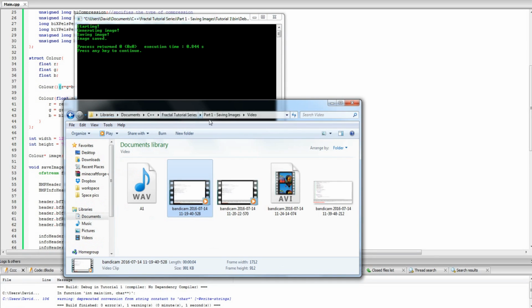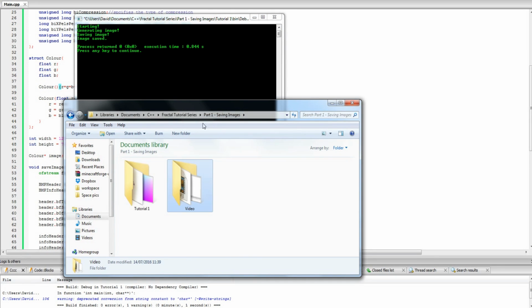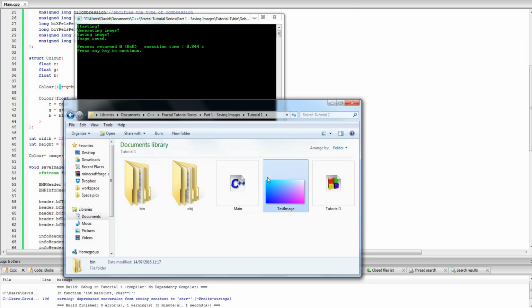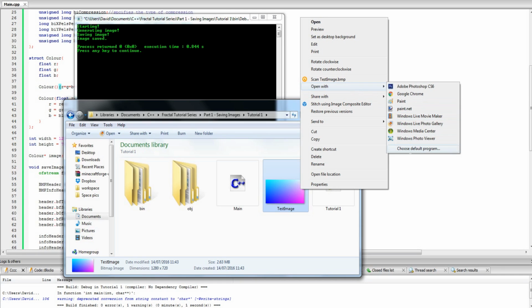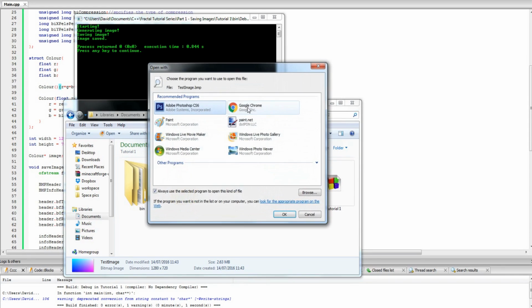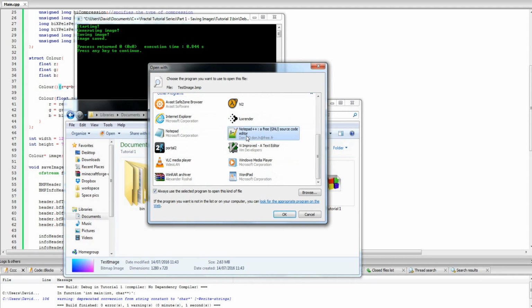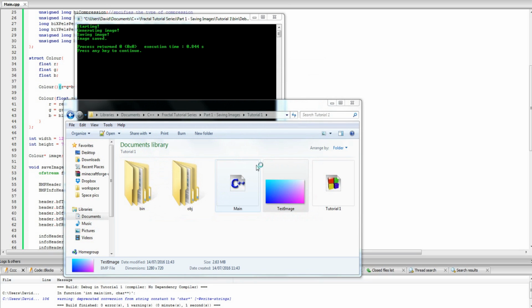Where am I? I'm in a video folder, which is very meta. Tutorial 1, test image. Open it with photo viewer. Yes! And it worked. We now have an image. Congratulations, we have saved our own image. Now just to test what I was talking about earlier, if I open with, hang on. Programs, other programs. Let's do it with Notepad++. Much better than Notepad.